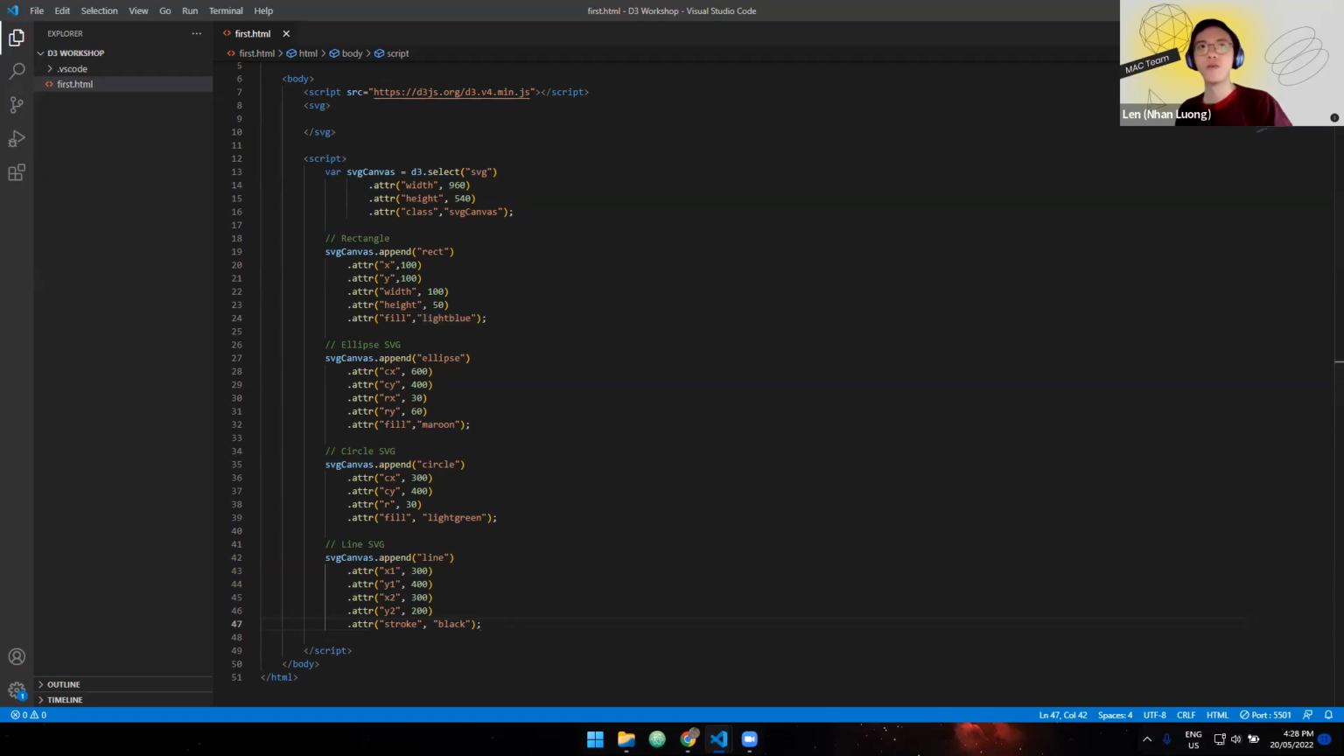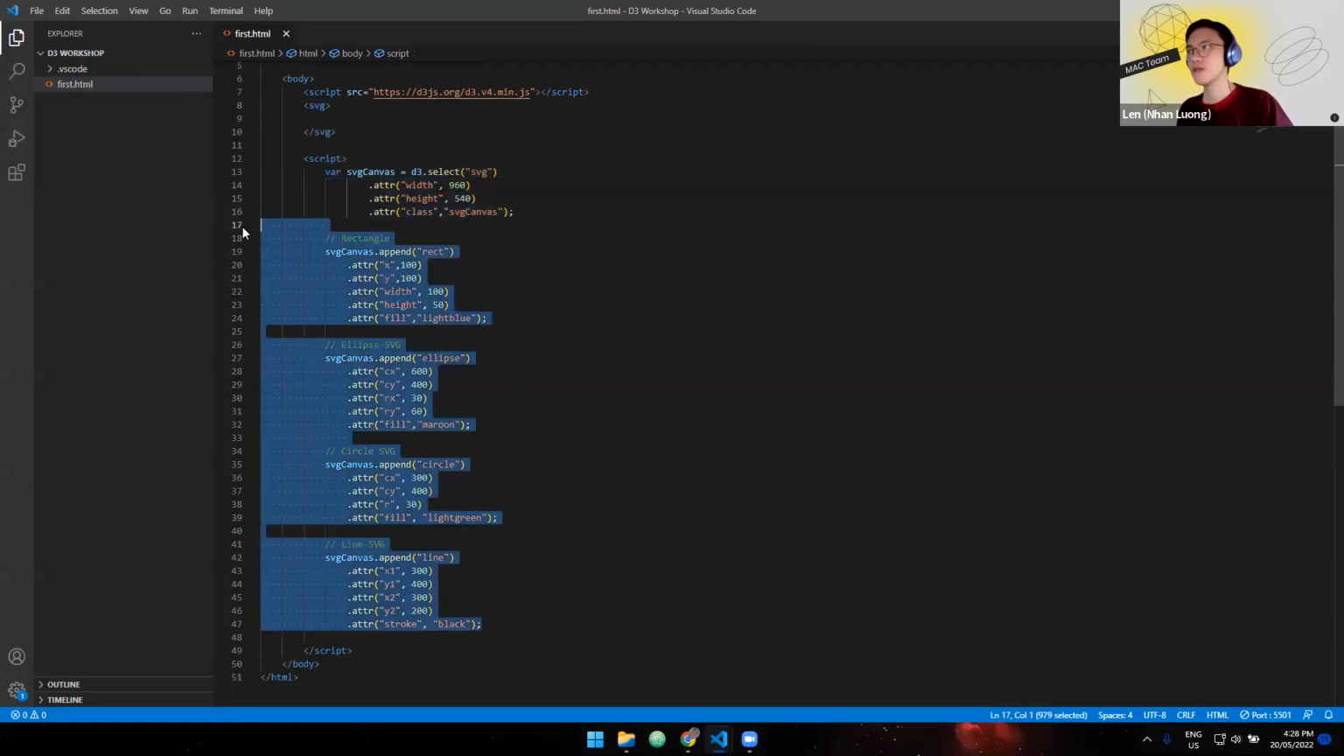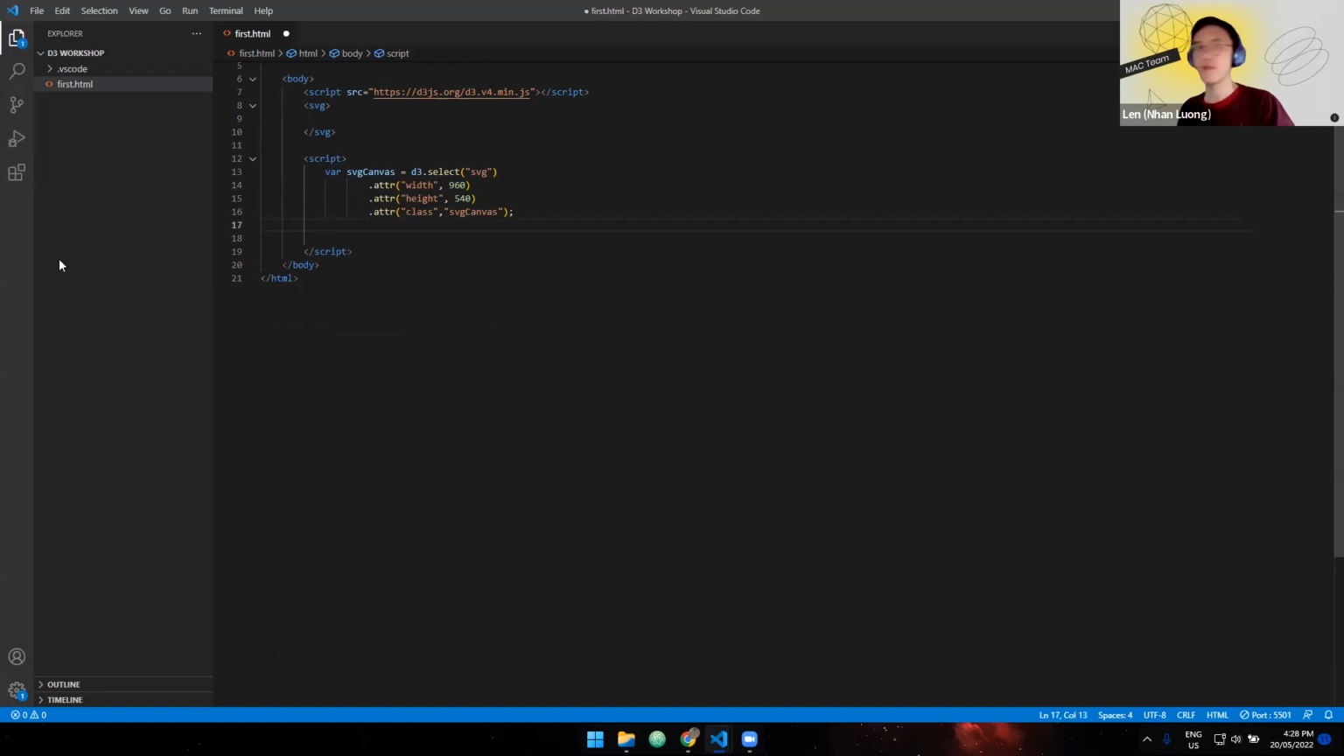So we don't want to manually decide where a rectangle will be or where a circle will be. We want it to be defined by our data set. So how do we load the data into our code? First, I'll just delete all of this. Maybe I'll keep the canvas.